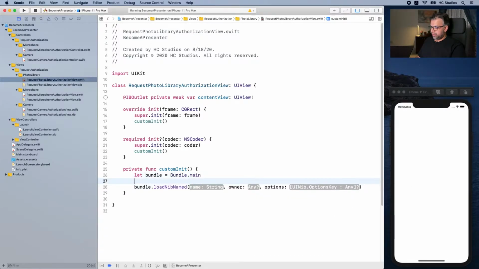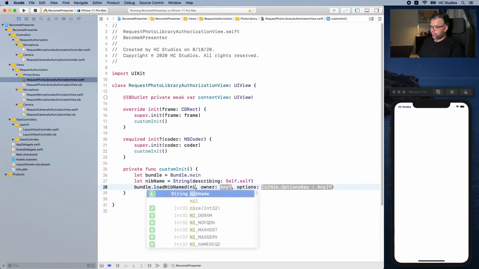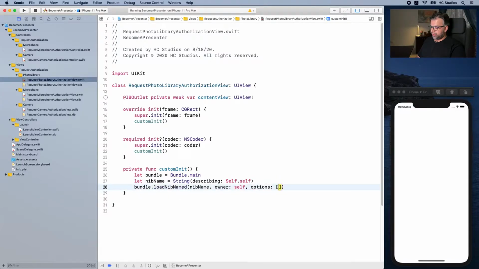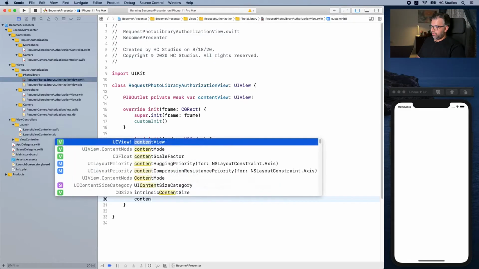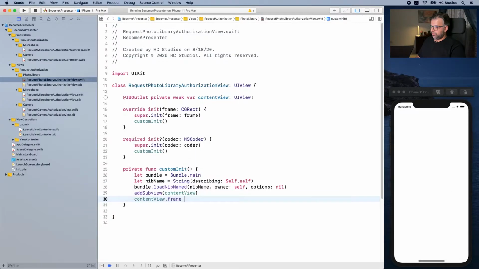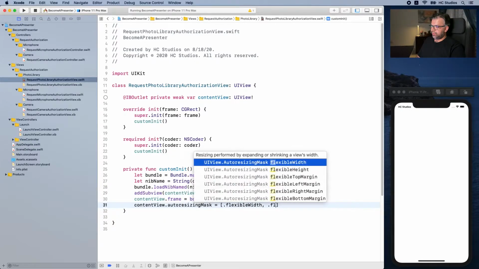Here I need the nib name, a string describing self.self, nib name owner is self, options is nil. I'm going to add subview, content view to the parent view. Going to set content view's frame to the bounds of the parent view, and content view autoresizing mask to flexible width and flexible height.